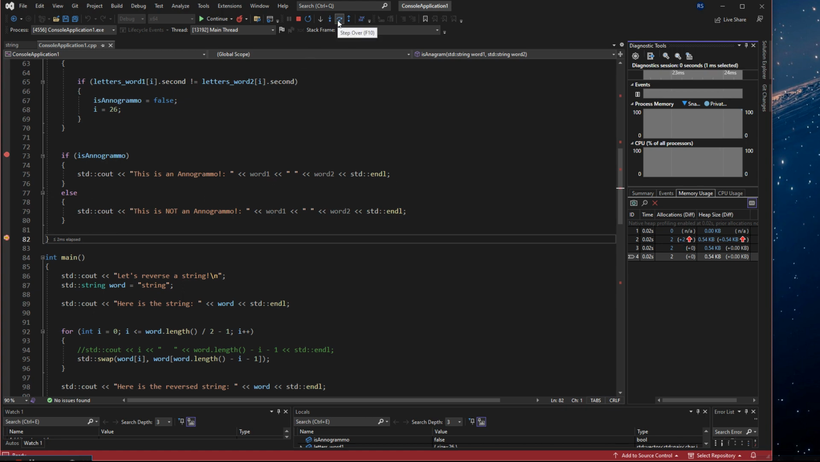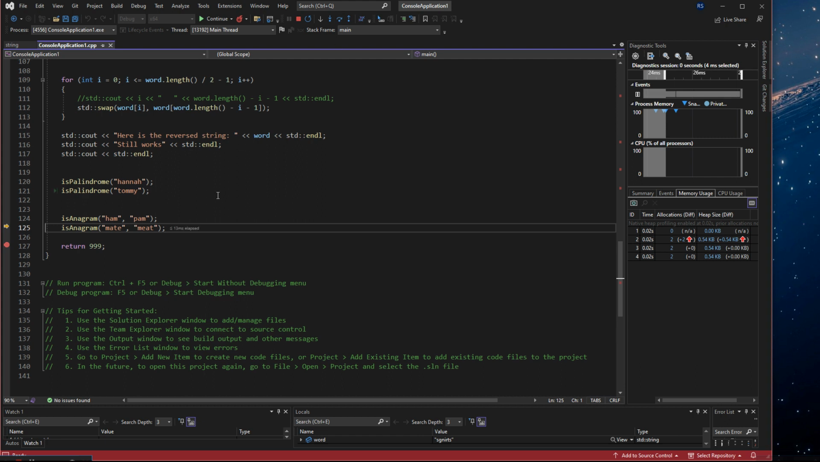So I'm going to do step over. So we've now left that function. I'm going to take another snapshot, and yes, we did in fact lose those 2 instantiated objects. So this is good memory management. We allocated 2 objects, we deleted 2 objects, and we don't have a leak.